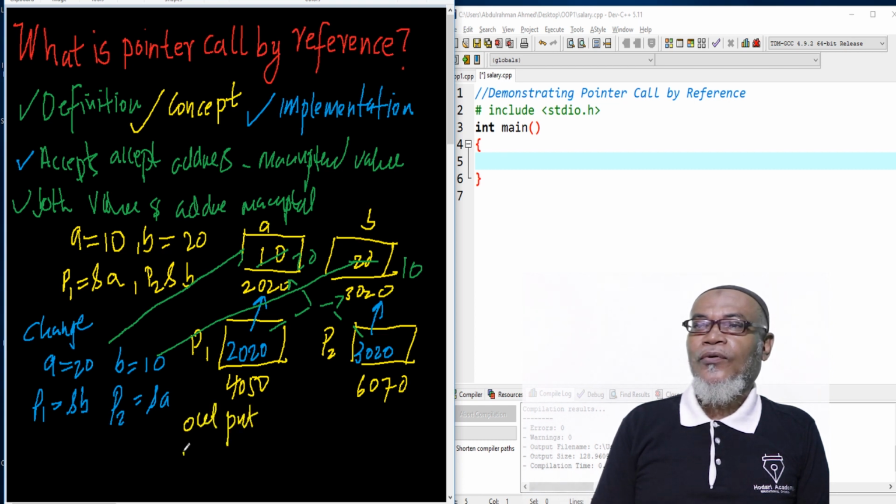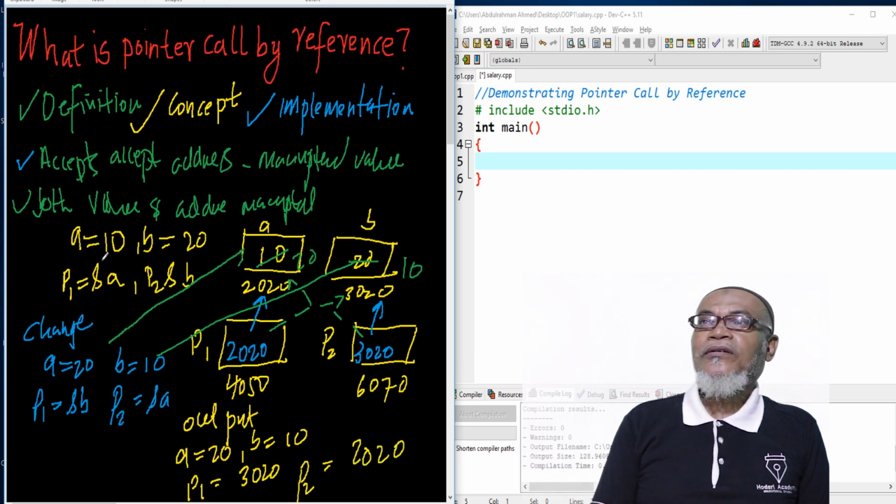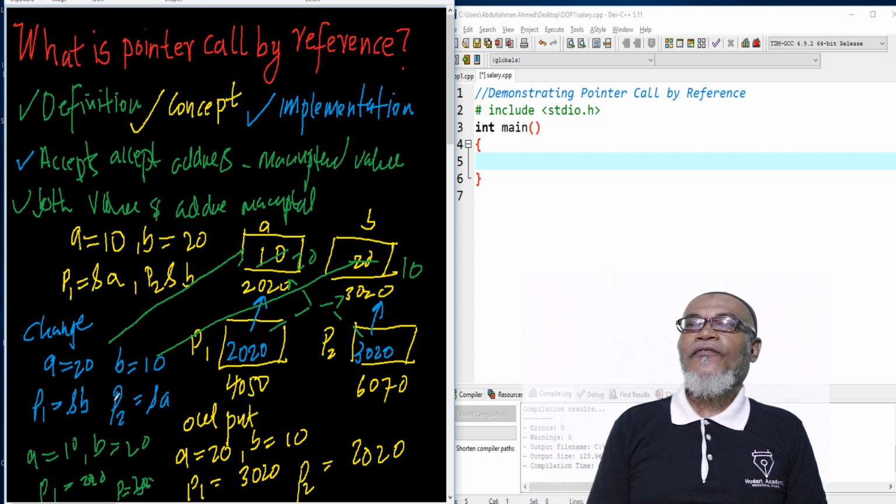after change, we'll have our A changed to 20 and our B changed to 10. And then our P1 has changed to 3020, and P2 has changed to 2020. While originally before the change we had seen that our A output was 10, B was 20, and P1 was 2020, and P2 was 3020. So these are the changes which you have made.